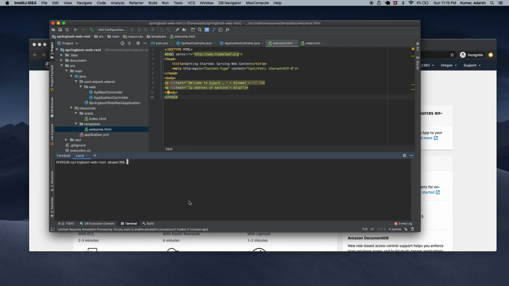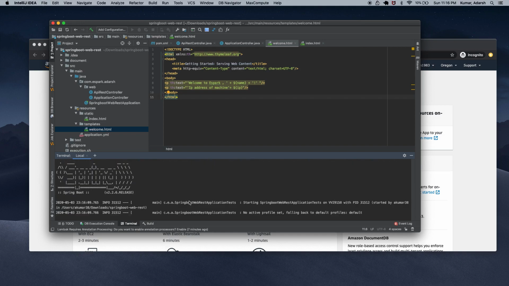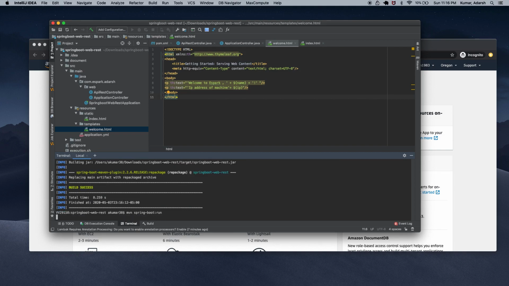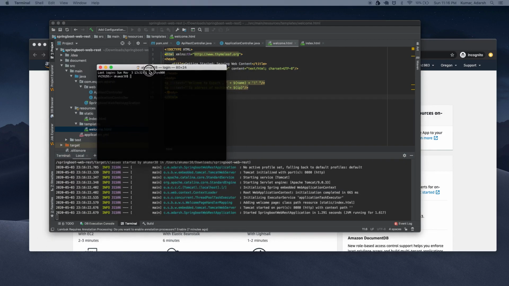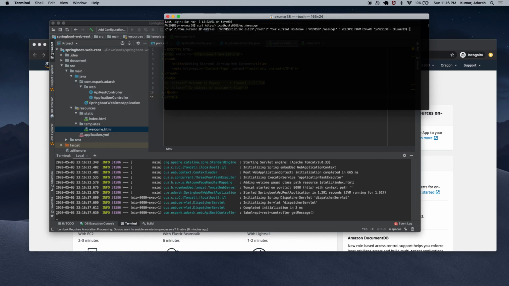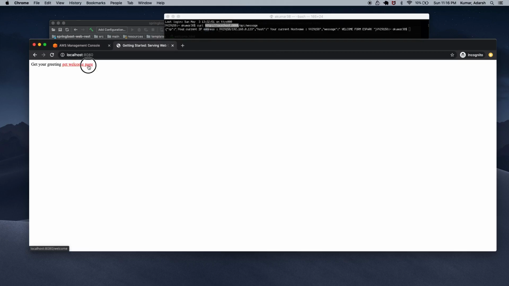If we compile it, with clean package, and run spring-boot:run, we can call http://localhost/API/message. This is the message you can see here. And in case we hit it in the browser, it will show the welcome page. If you click on that, it will show the IP and message. That's it. It's a simple application.